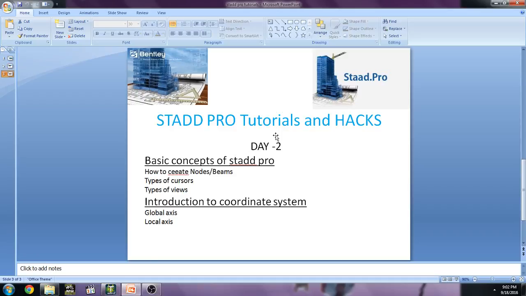And I'm going to discuss with you day 2 about my upcoming class. These are the contents of day 2, which is called the basic concept of STAAD Pro. I will discuss with you all of the concepts, and how to create a node, how to create a beam, what are the types of cursors used in STAAD Pro, what are their uses and features, and the introduction to coordinate systems, which are the two different coordinate systems, global axis and local axis. What are their uses, how we select both of the axes, what are their shortcut keys, what are their commands. I will discuss all in day 2, my upcoming class.